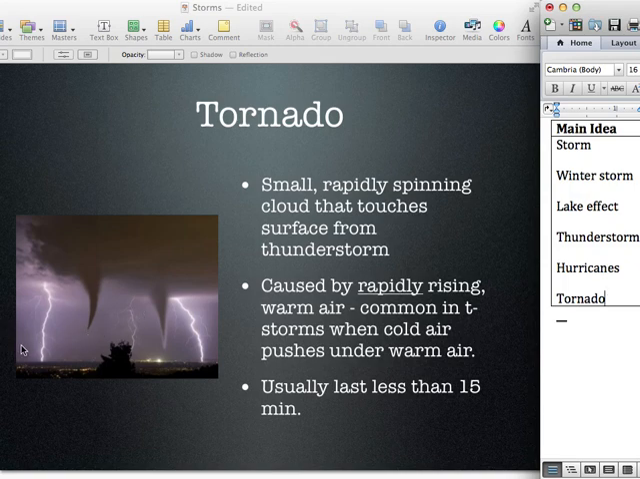And so that cold front pushes under, the warm air gets pushed up quickly, and it pushes up so fast that the air coming in to take its place ends up spiraling around and creating a small, very rapidly spinning cloud that's going to touch down. They usually last less than 15 minutes. They can be really narrow or they can be really wide. It just depends on the dynamics of the particular storm.